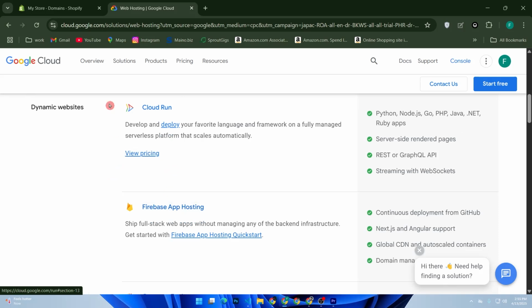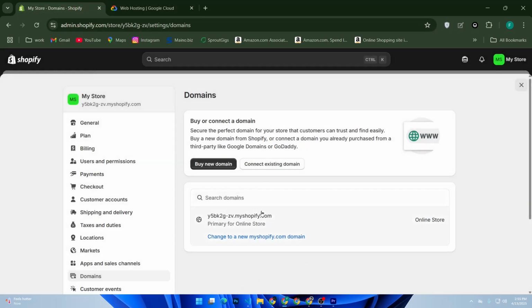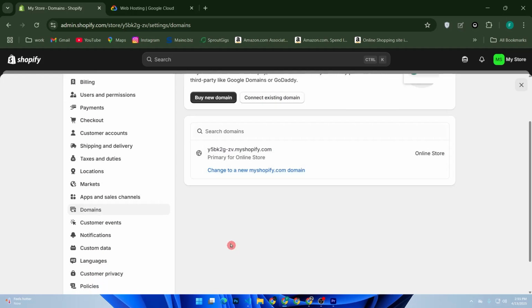Go back to Shopify domain settings and click verify connection. Shopify will check the DNS setup. This can take a few minutes to a few hours. Once verified, your domain will be connected. Shopify also activates SSL automatically, so your site will be secure.